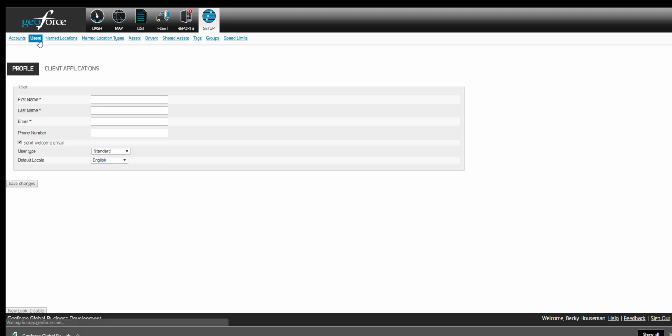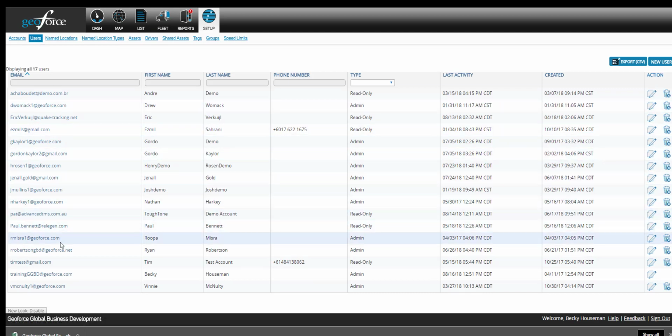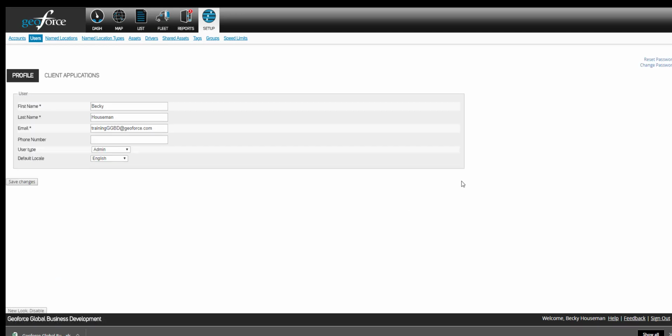To change your own password, you can click on your username and select Change Password in the top right-hand corner. This will allow you to change the password from what it was sent to you to whatever you wish. Finally, if one of the users in your account forgets their password, you can click on their username and select Reset Password. This will send them an email with a new password.